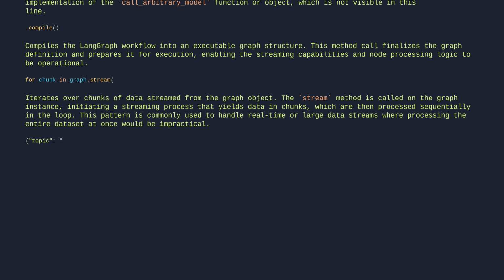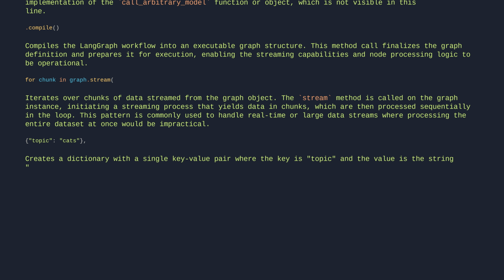Topic: cats. Creates a dictionary with a single key-value pair where the key is topic, and the value is the string cats. This represents a simple data structure that associates the topic identifier with its corresponding value.